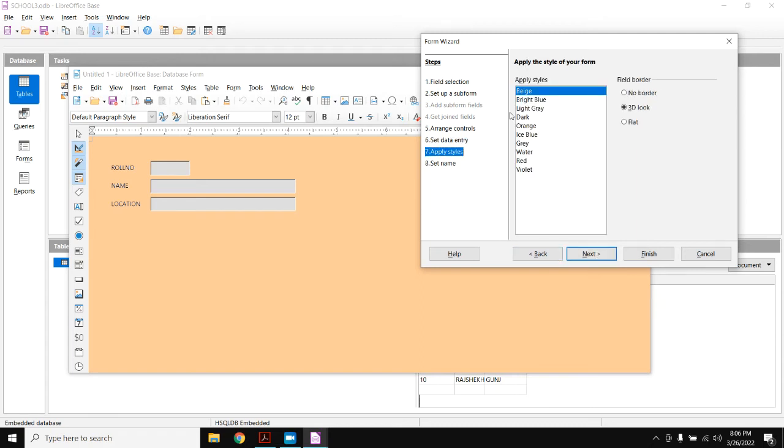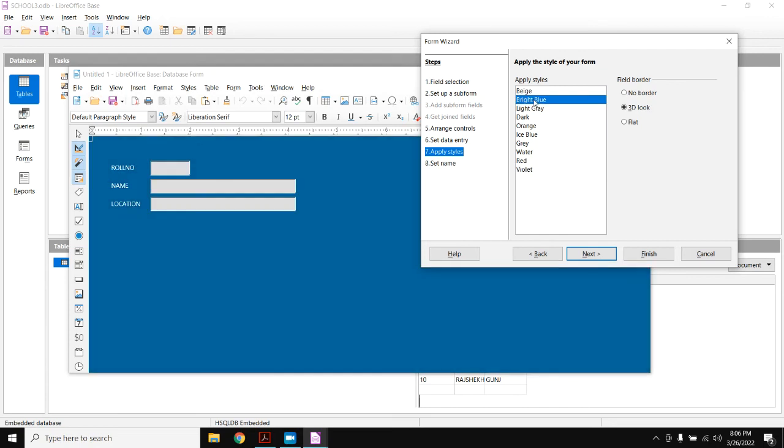Here, apply styles. Here you can select the background color which you want. This one looks bright blue, looks good, I like this one. And here they have given field border options. No border means there will be no border for the field box. See, the box border has been removed. I like the 3D look, this one I like. I will click on next.